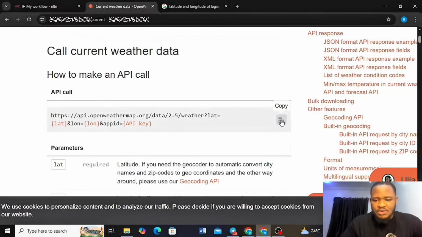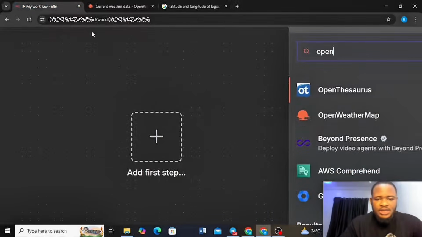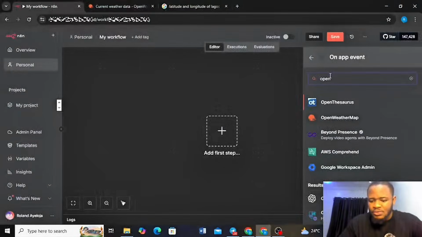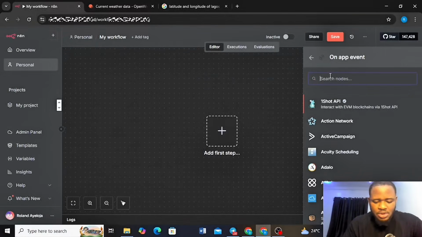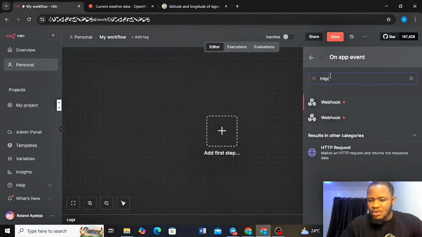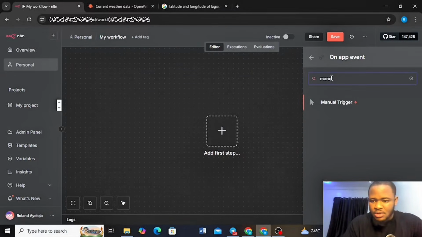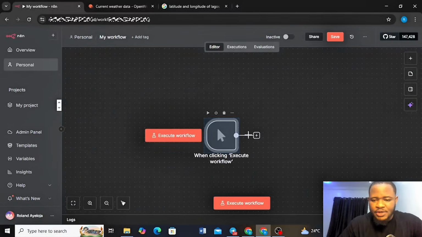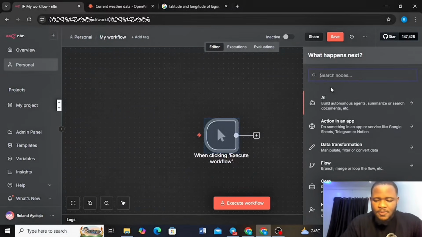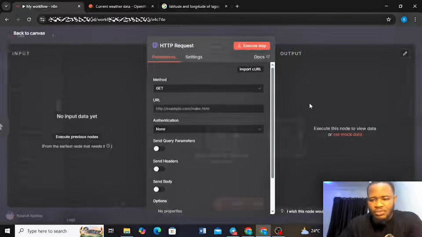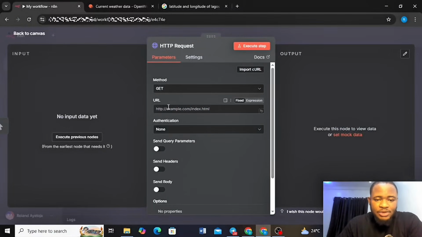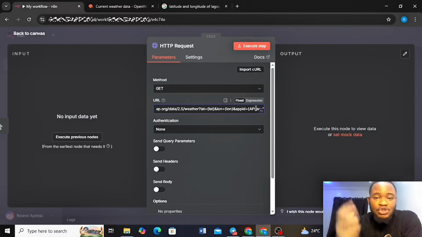So if I copy this, I click on copy, and I go back to my n8n instance. Let's do HTTP request. Well, let me first do a manual trigger, just have a trigger, and then HTTP request. I set the GET method and paste the URL. I need to put in my latitude and longitude, and my API key. My API key is sort of an ID.